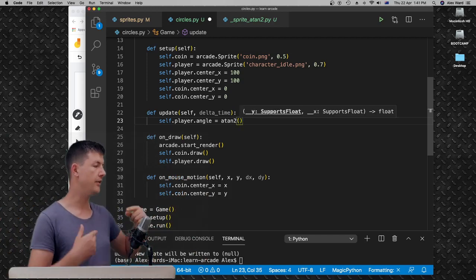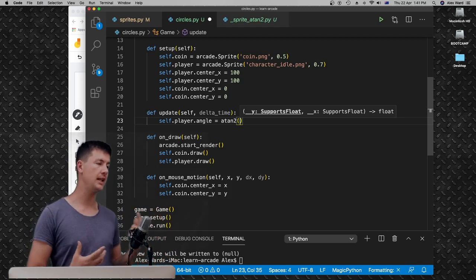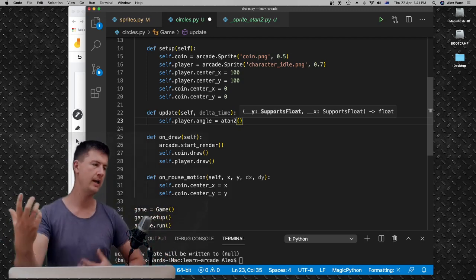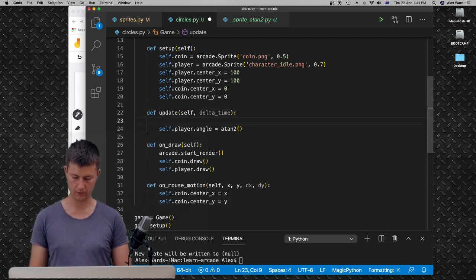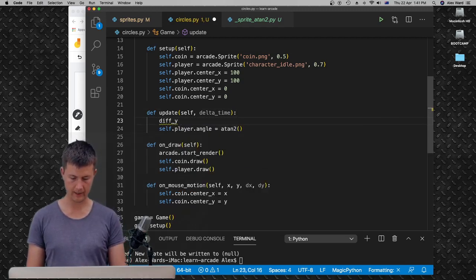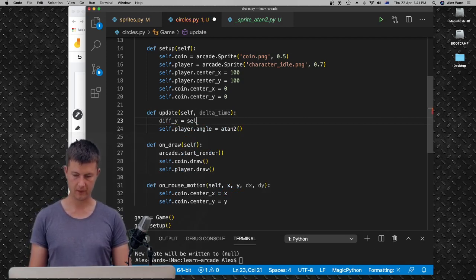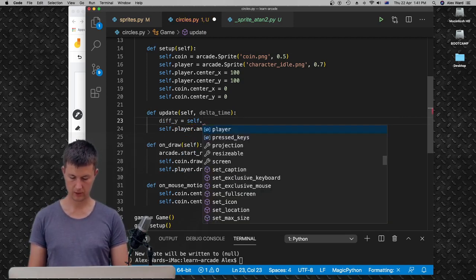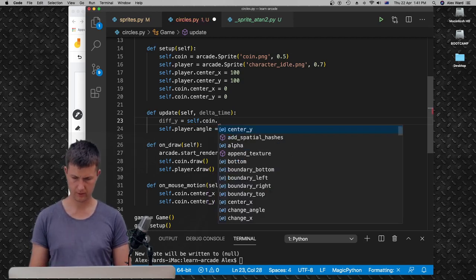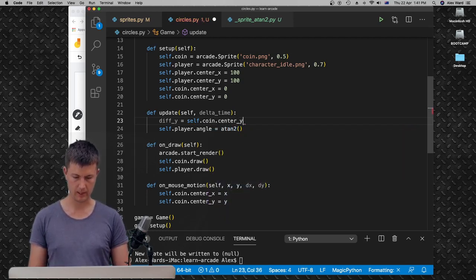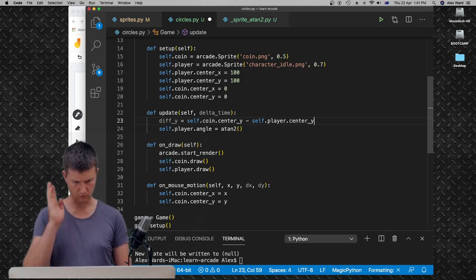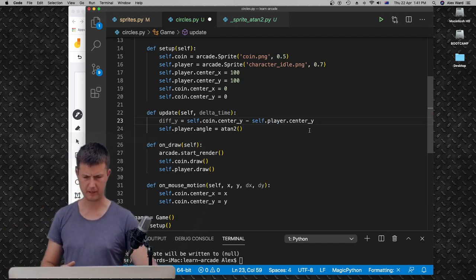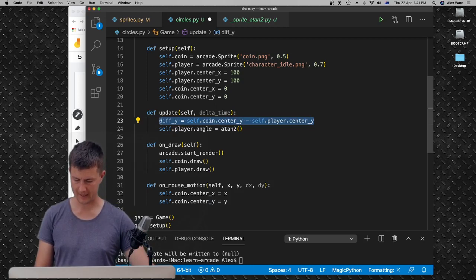That takes the difference in the y's and then the difference in the x's. It's flipped over to what you might expect. It's y, then x. And the difference in the y's is, let's go, diff y is going to equal self.coin.center y minus self.player.center y. Ooh, got some flies, got some bugs. Okay, cool. The difference in the y is that.